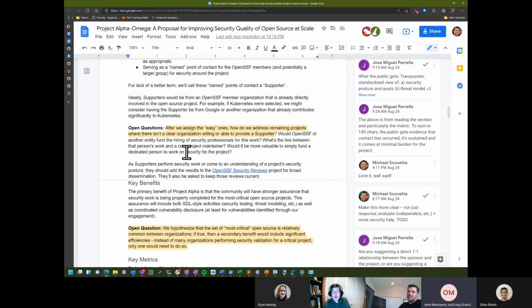We don't need to all independently do this. We're going to work together here. And then organizations can focus on what's critical to them but not anybody else. Yep. Cool.